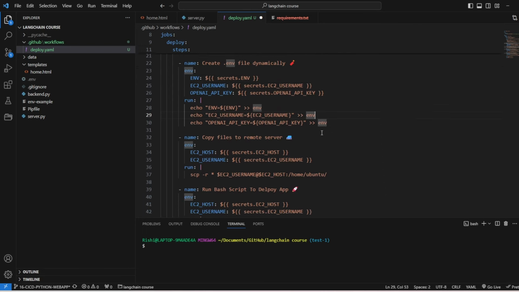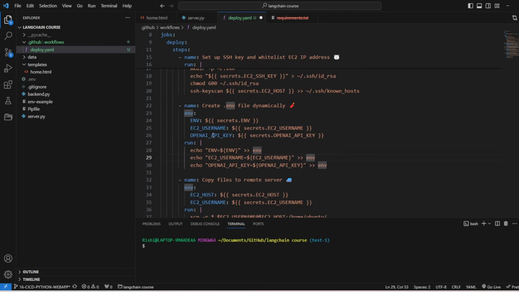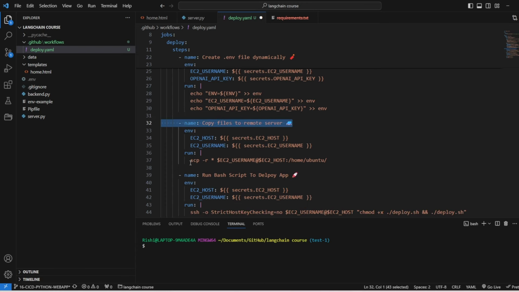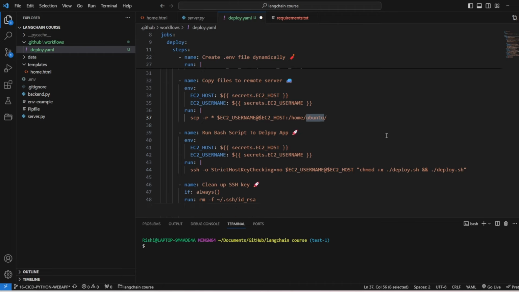And now when we have the env file and the IP address of EC2 is whitelisted, in the next step we will copy all our files to the EC2 instance. So we will use the scp command, and this will be the username, which means Ubuntu, this will be the IP address, and this thing will be copied to /home/Ubuntu. Here also, if you want, you can use a dynamic username. I had hard coded Ubuntu. If you have some other user like root, you can use root or use some GitHub environment variable.